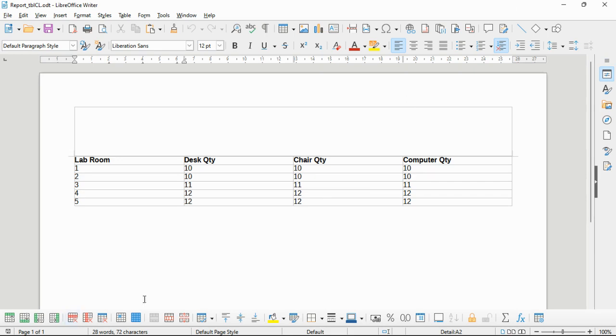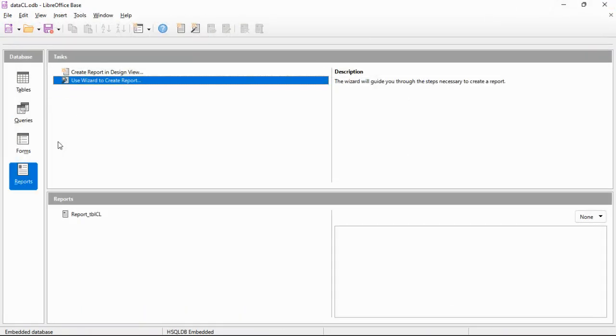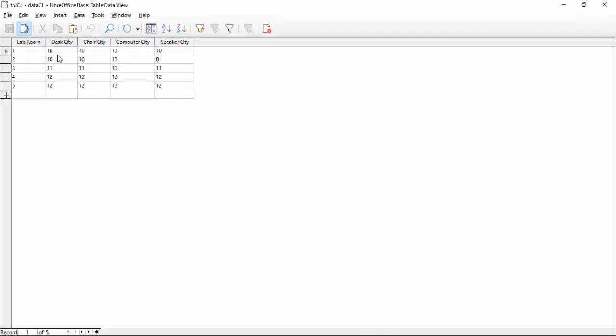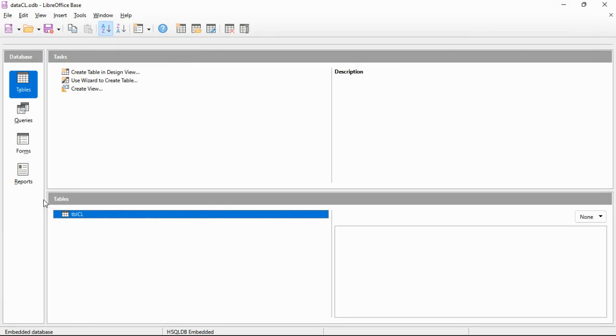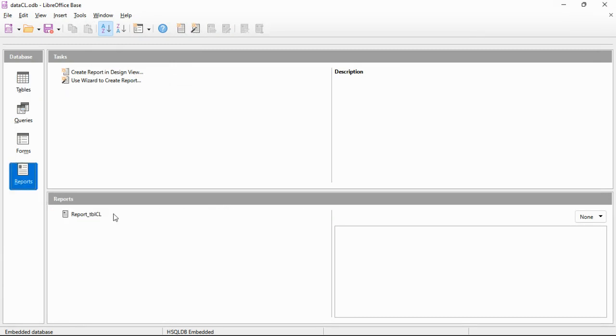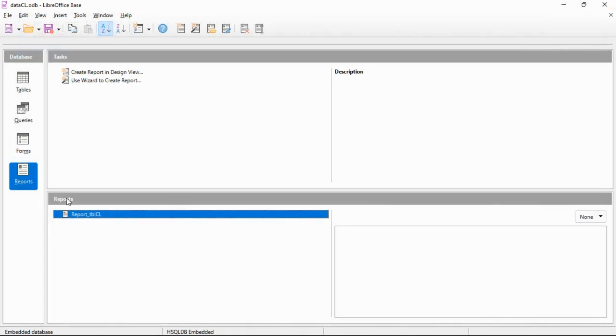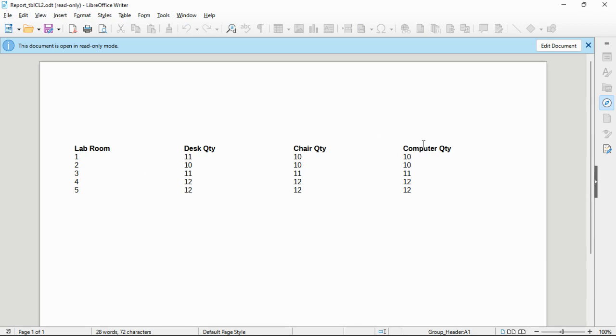And siaplah satu DBMS bila kita tekan, contohlah tekan table, and we change our data. For lab room, we have 11 desk. Okay, and then we save, exit, and we check right into our report. Dia akan berubah di sini quantity dia. Automatically it will change. So that's how we do our report, and that's it.